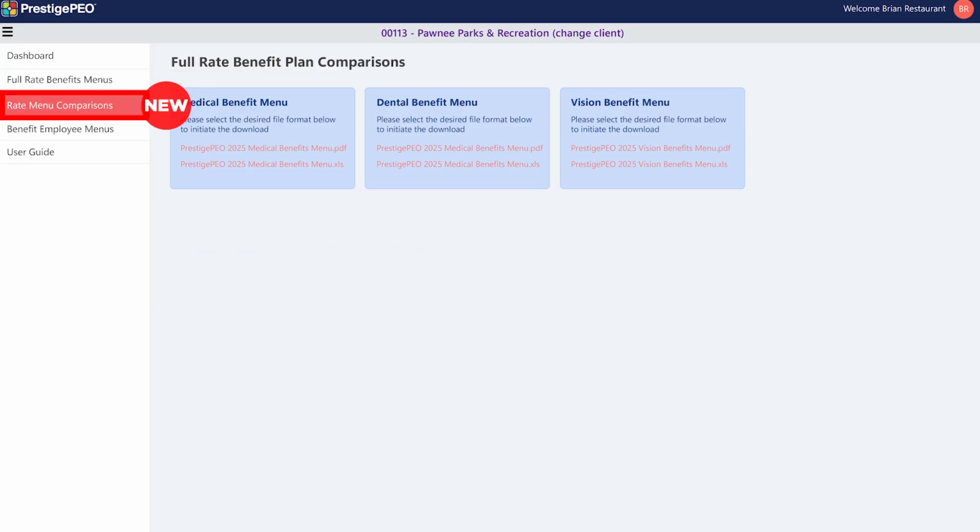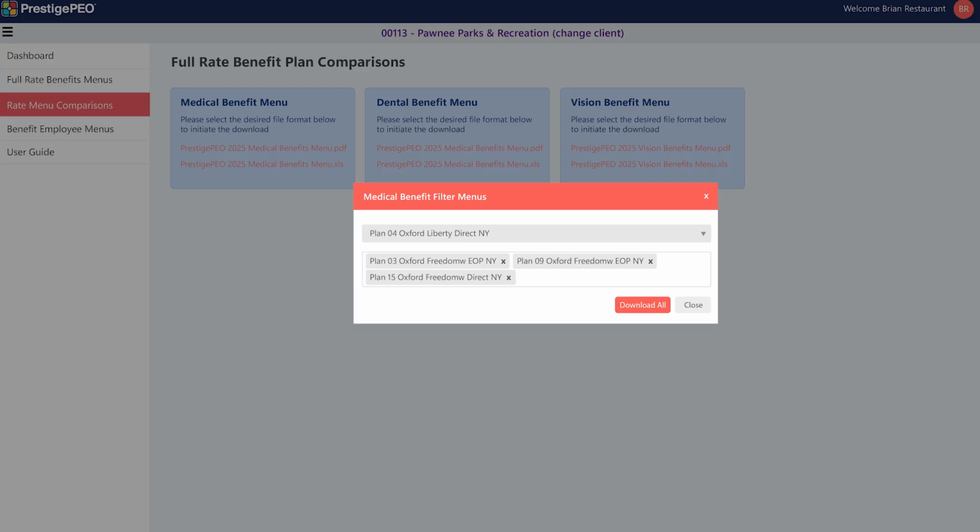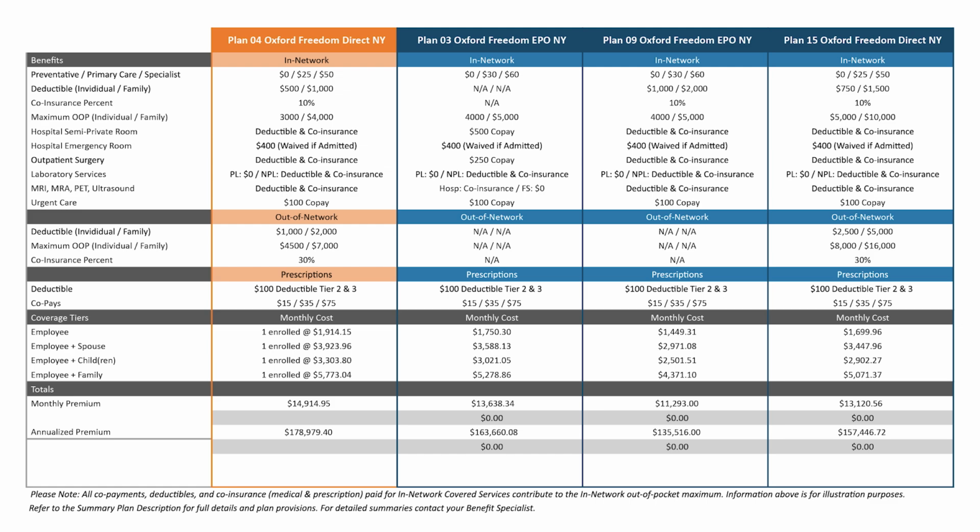The PrestigePEO Renewal Portal now includes a new rate menu comparisons feature, enabling you to select one current plan with enrollment and compare alternative plans back to it, showing the calculation of monthly and annual cost. Select the desired benefit menu for comparison. A pop-up window will appear prompting you to designate the primary plan for comparison and to select one or more plans to compare it against. You have the option to download the benefit menu in Excel or PDF format.